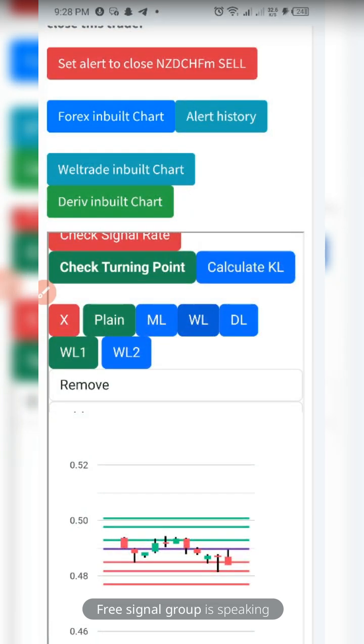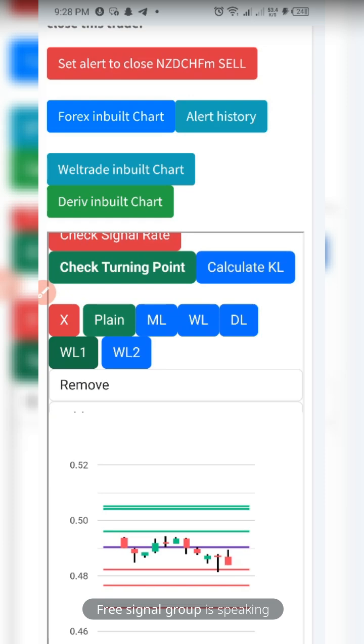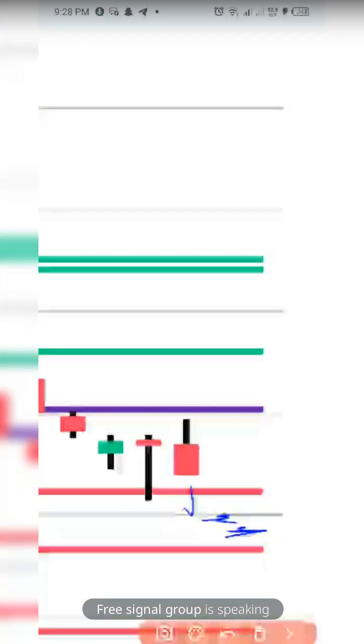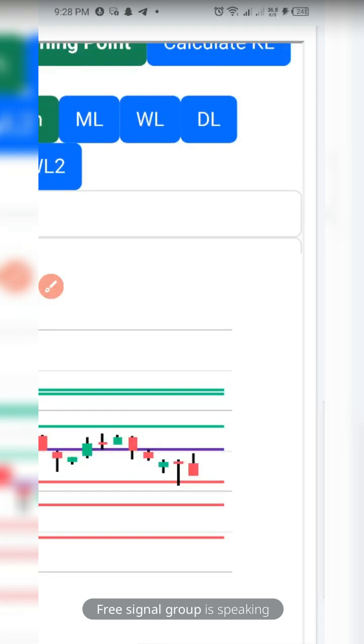I'll come here, I'll click on WL1 and see if there's a space too. I'll click, and as you can see, there's a space. Do you understand? There's this space here. Look at it. The price has not touched this level. There is this space. Number 2 criteria has passed.